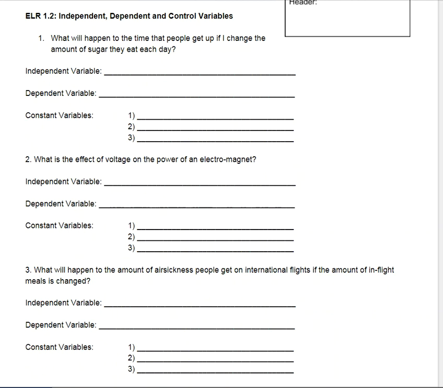I'm going to start with ELR 1.2. This is all about IVs, DVs, and CVs. For this one, there might be a little bit of difference that you might have for some of your control variables, but the other variables should be the same.